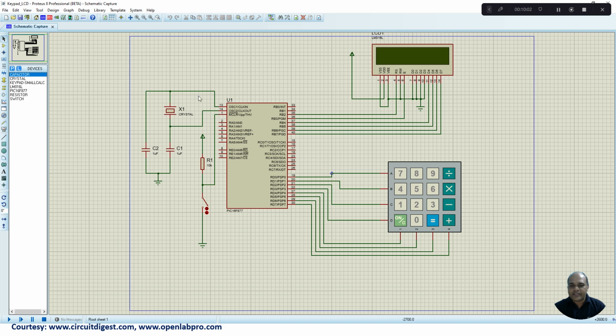So here I have constructed the circuit, where I have taken a PIC16F877 microcontroller. It is connected with the oscillator circuit here, so the oscillator is connected to oscillator 1 and oscillator 2. And there is a reset circuit as well connected to the MCLR pin. By default, this MCLR pin will be at logic high. Whenever I close the switch, it will go to logic 0, thereby reset operation will be performed.